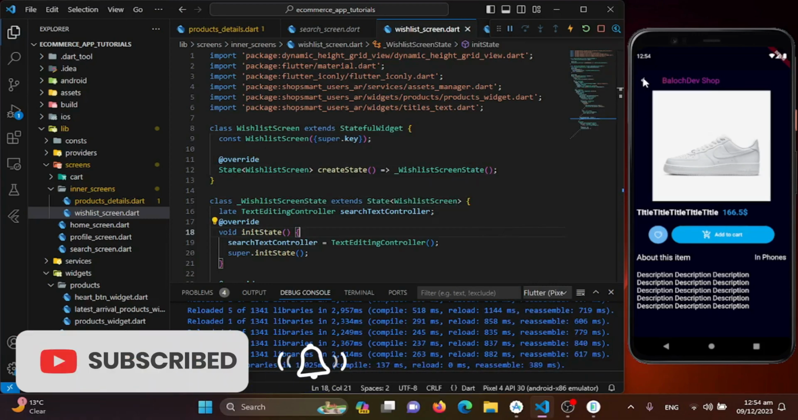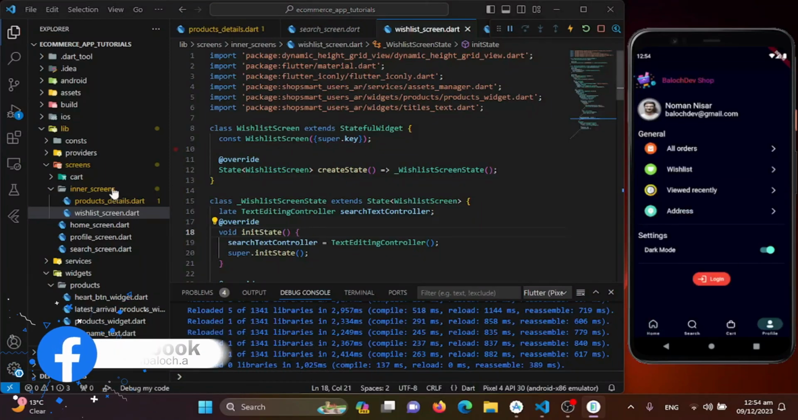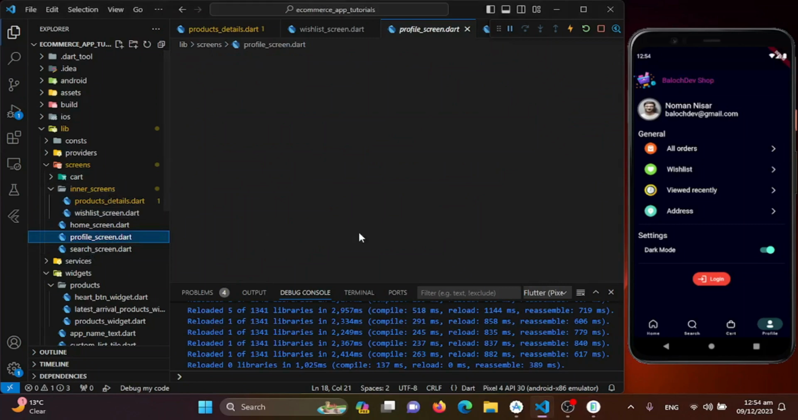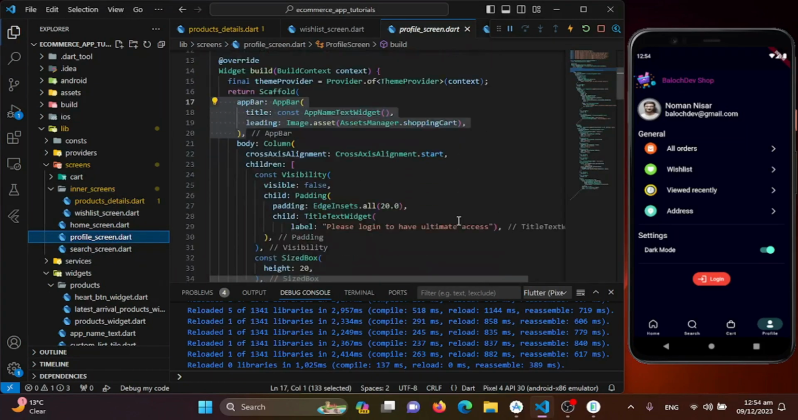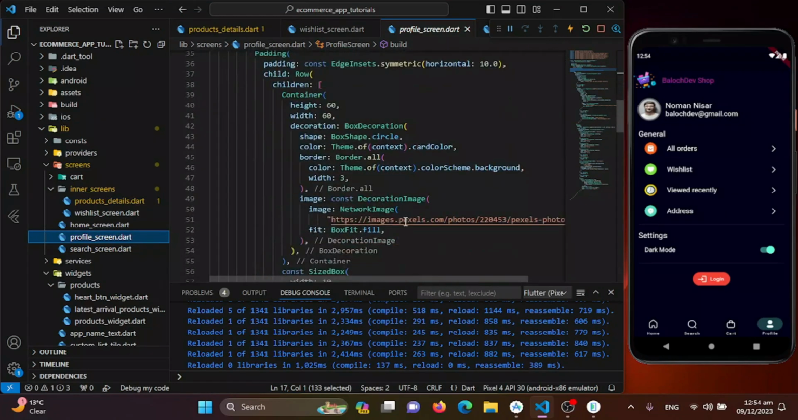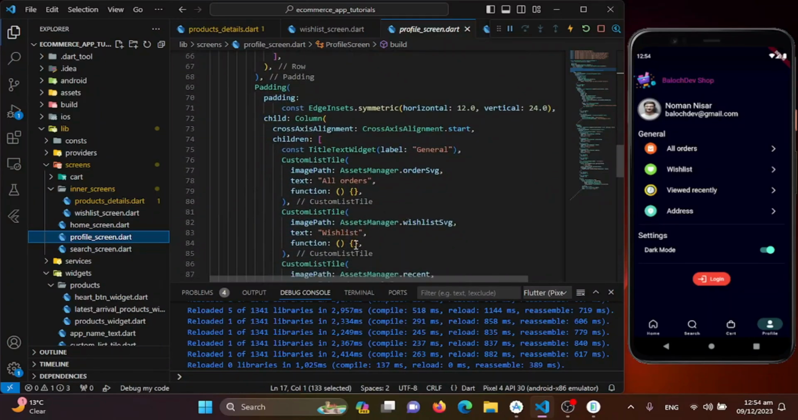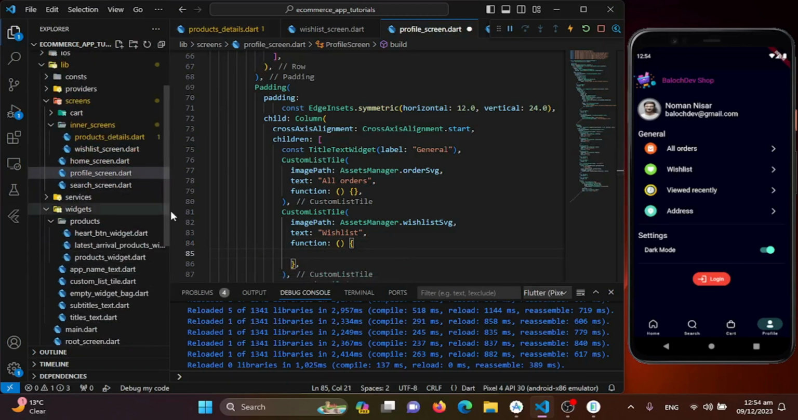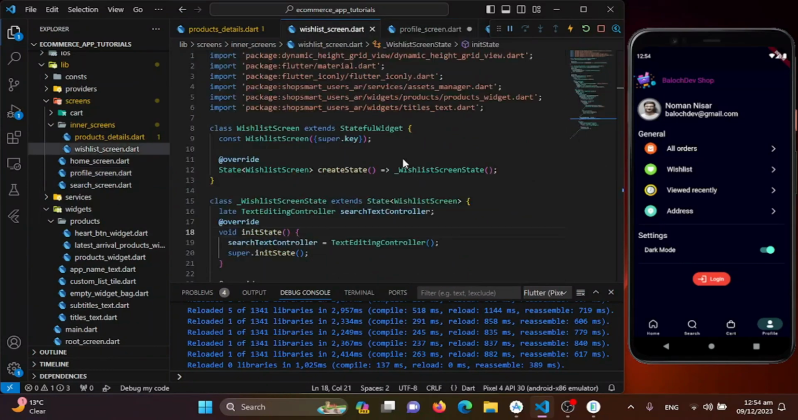Now I'll be moving ahead to my profile screen, and from the profile screen we need to specify and redirect to the wishlist screen. For that we need to use the function which we have just created for our wishlist, but it is empty for now. So we also need to define the route for this wish list first, but I will be creating that.